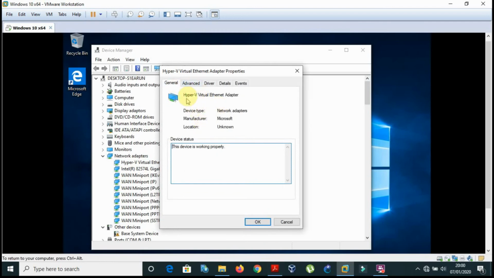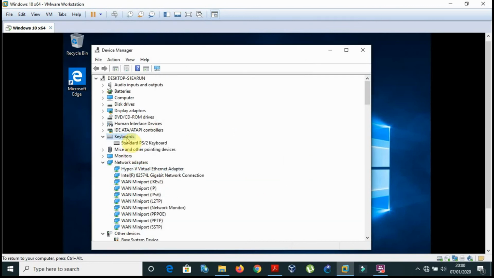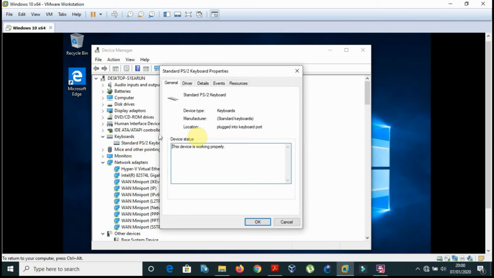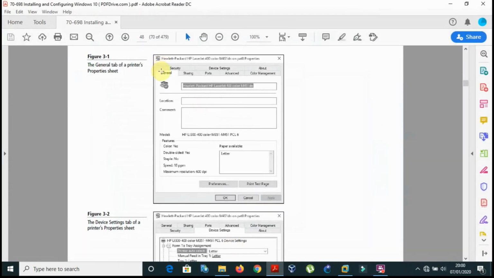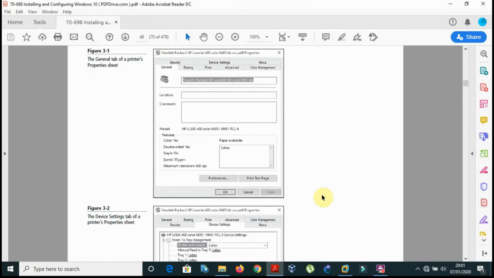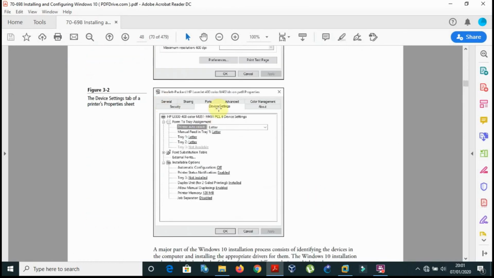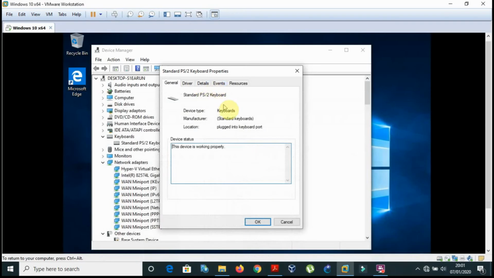When you are here, it will show you what the virtual adapter is, for example a Hyper-V virtual Ethernet adapter. If it is a keyboard, when I double click the keyboard, it will show you standard keyboard. So it shows you the name, that's what it means in here. And if you go to the second tab, device settings, it will show you what it is.